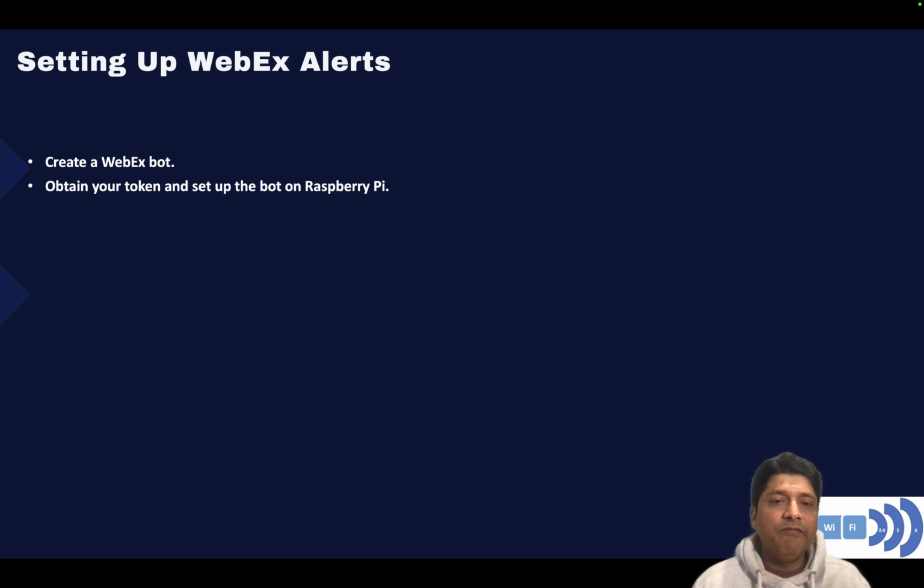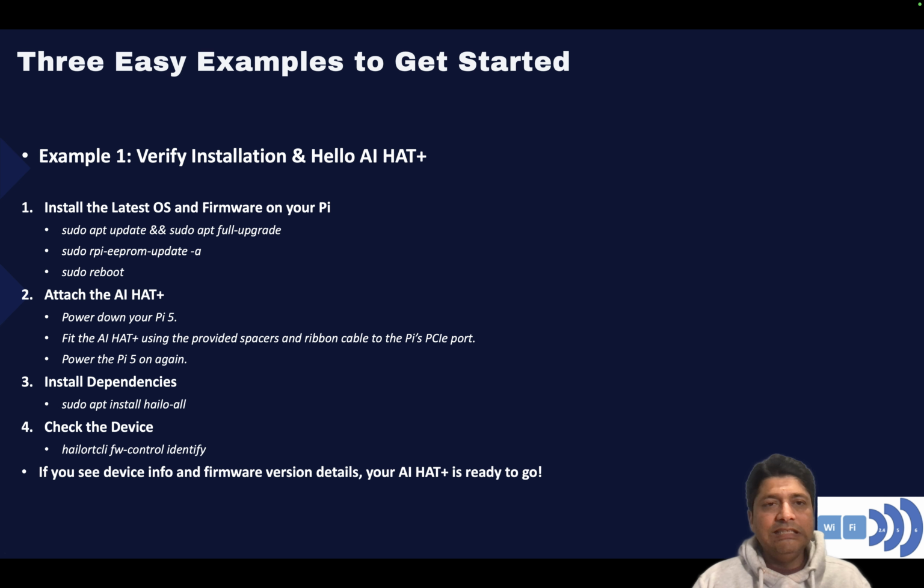or let's say I'll create a Webex bot which, with the help of a Python script, will trigger a notification in case a person is detected by the Hailo AI Kit. I'll get a notification in my Webex workspace. So these are the steps which I would be executing, and all these steps are properly mentioned on the GitHub page.